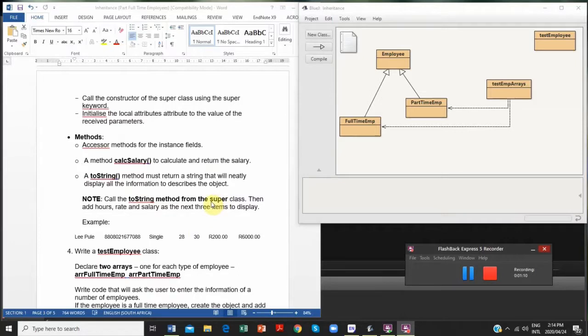For this particular type of employee, we also need hours worked, hourly rate, and the salary. So we need to add those items to our superclass string. So let's quickly have a look at the code.